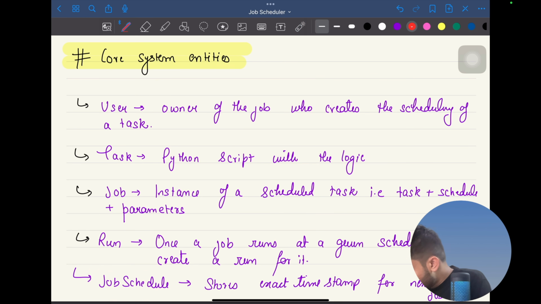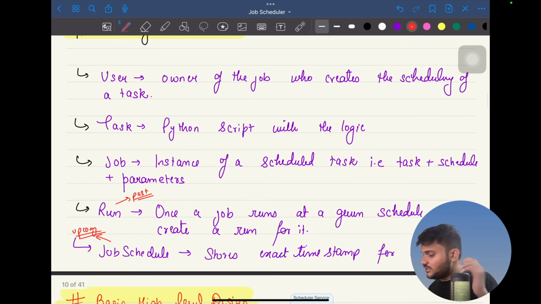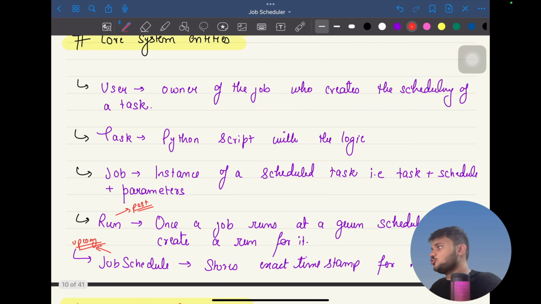So you can say this is more or less going to refer to the past runs of the job, and this is going to tell you what are the upcoming runs of the job, right? This is going to be important for us to technically store, and these are going to be the core system entities that you should try to handle.